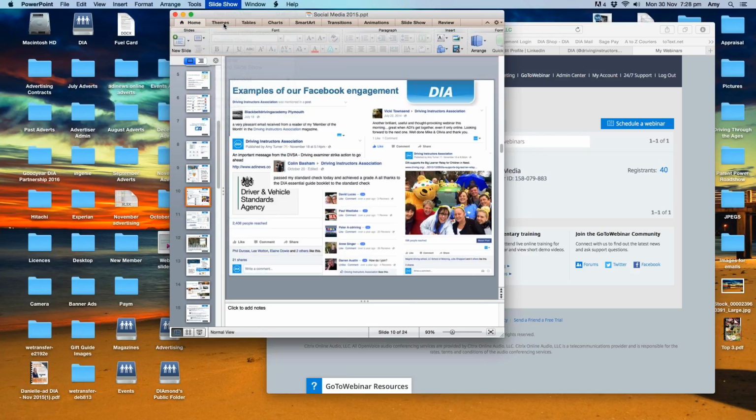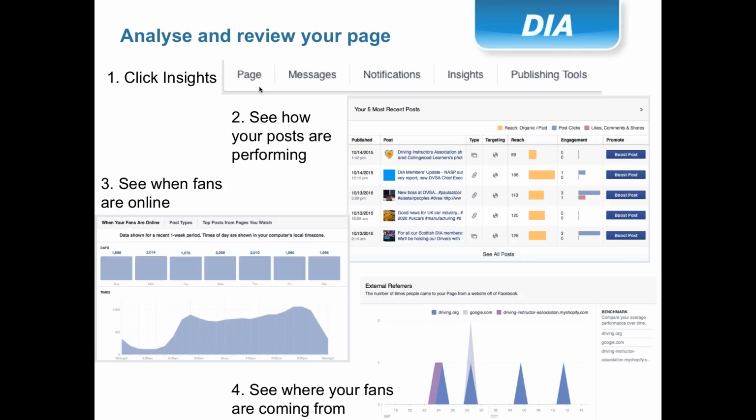Right, so the next thing I wanted to do is talk to you a little bit about the other features that Facebook pages have, which are completely unique to a personal page, and that is the analytics. The analytics is the insights into your page that show you how well your posts are doing once you post them. They're very easy to access once you've got your business page. At the top of your page, it says page, messages, notifications, insights, and publishing tools. If you click insights, it will take you to a whole host of analytics that will break down each and every one of your posts and see where your followers and your likes are coming from.